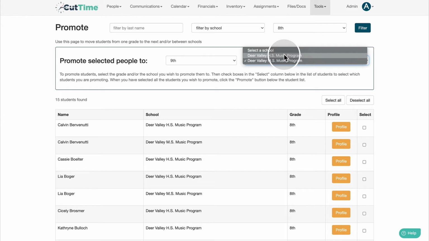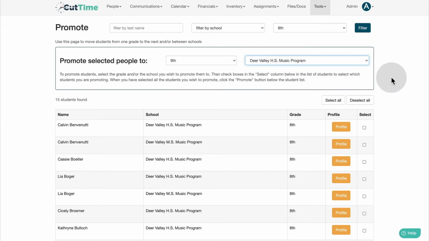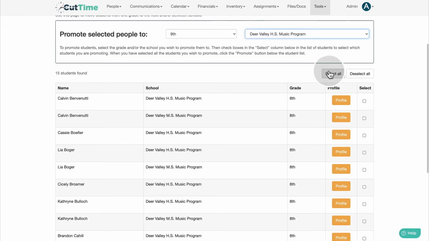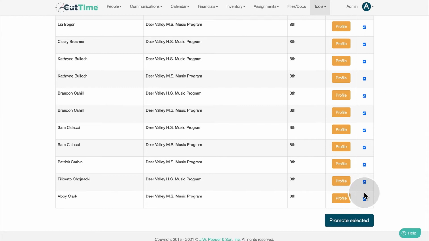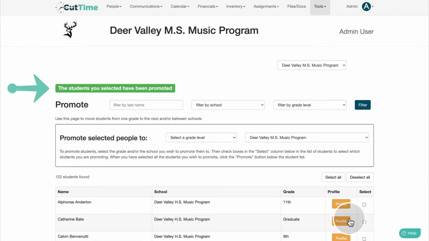So now that we have either a selected group of students chosen to promote to a school or all students chosen to promote to a school, we have chosen the grade level and the school to promote to, scroll to the bottom of the screen and click the blue Promote Selected button. You will then receive an on-screen notification that your selected students have been promoted. Anytime a student is promoted from your account or to another Cut Time account, their parent-guardian relationship travels with them. There is no need to worry about transferring parents or guardians to a new account or from one year to the next.